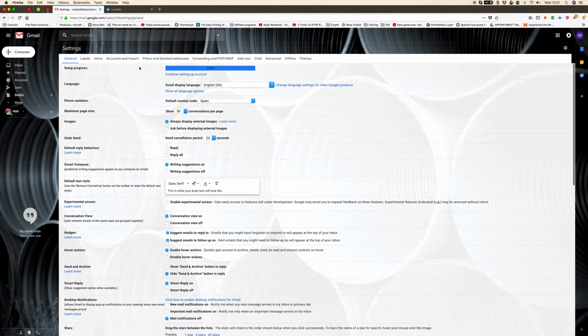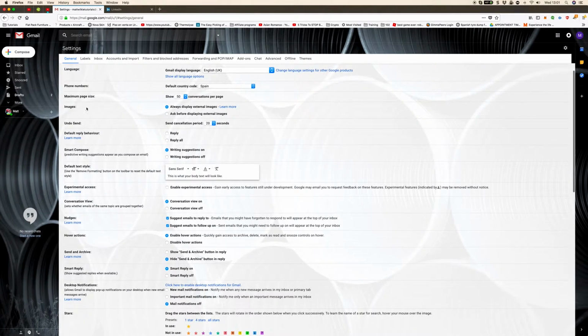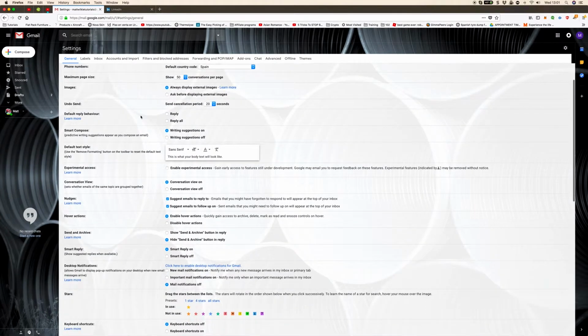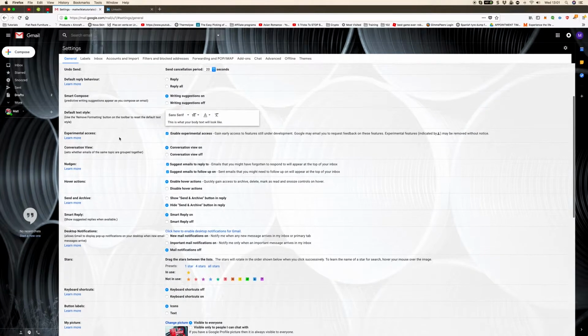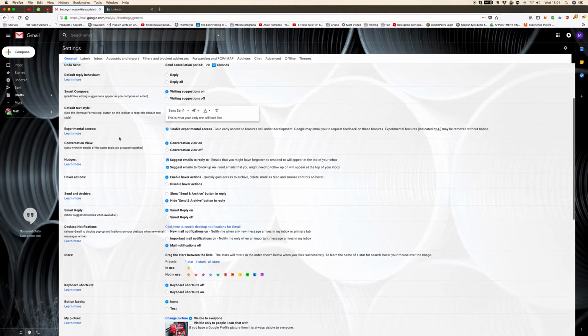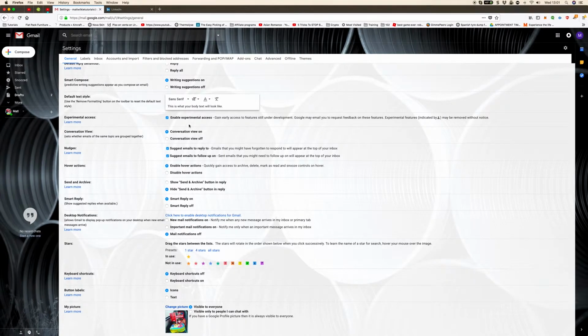If we just run through the settings quickly, like here, images: always display external images. Sometimes you may want to switch that off. Experimental access, so maybe there are new features that will appear and disappear, which sometimes happens with Gmail and other Google products as they test stuff. Microsoft does the same, but I'm interested in seeing what's new, so I'll leave that switched on.